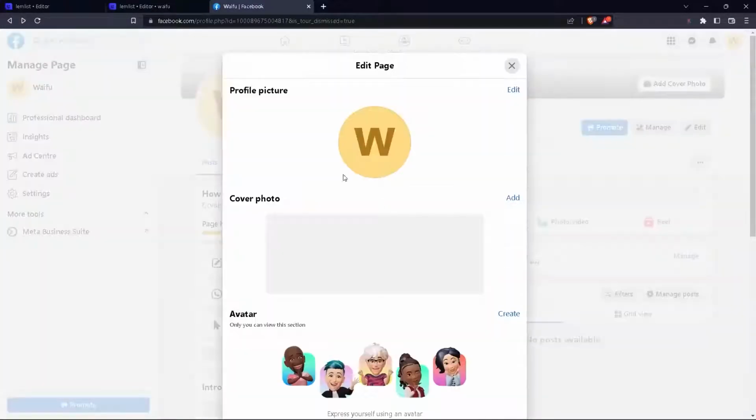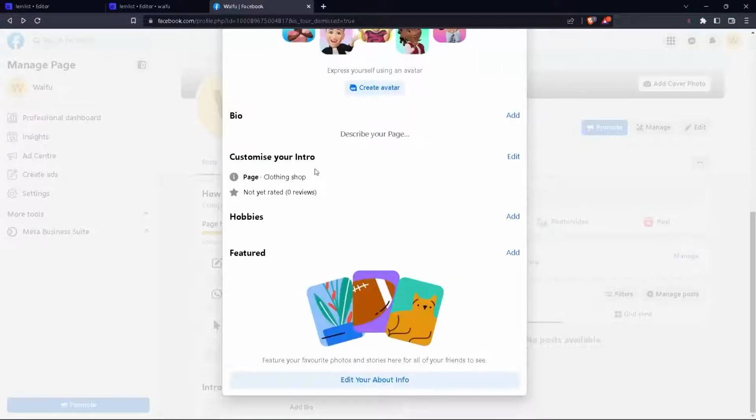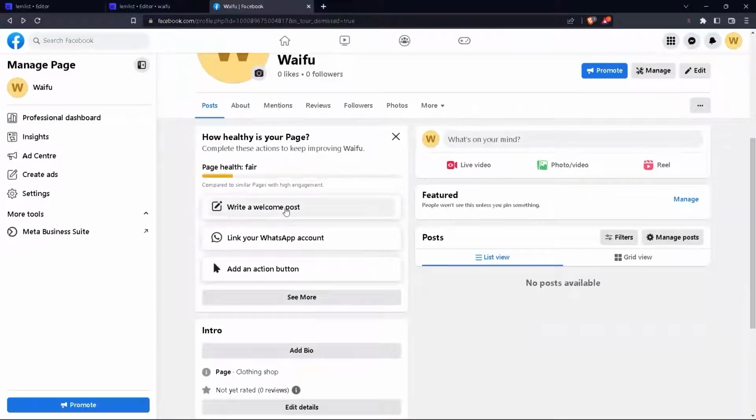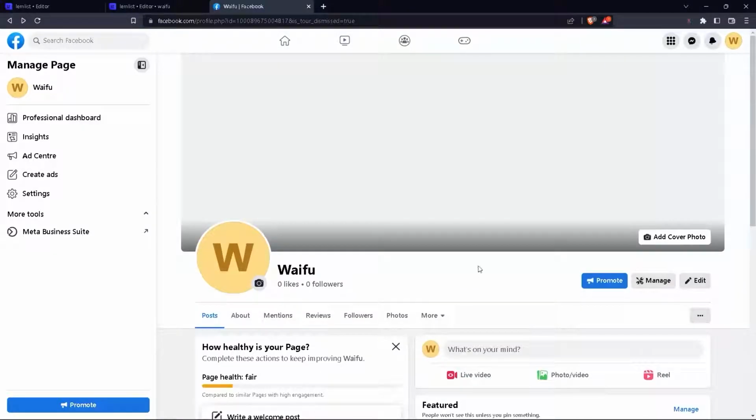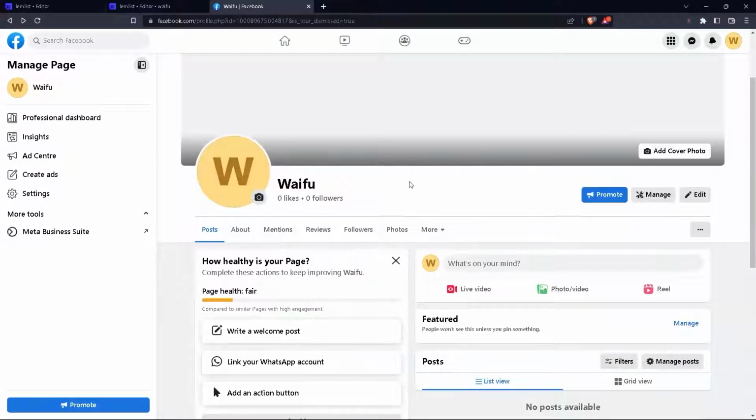With the edit option, you can edit your page, cover photo, avatar, and you can add your bio here. You just have to click add or edit, customize your intro, edit hobbies, add features, etc. You can add your welcome post here, and you can link your WhatsApp account from here. People won't see these unless you pin something. Let's say you have pinned a post, and it will appear in the featured options. So that's it for the basics of your page, but there are still these other options.